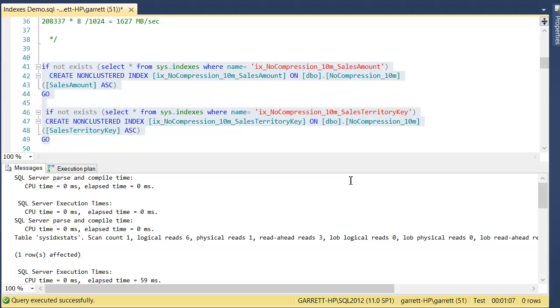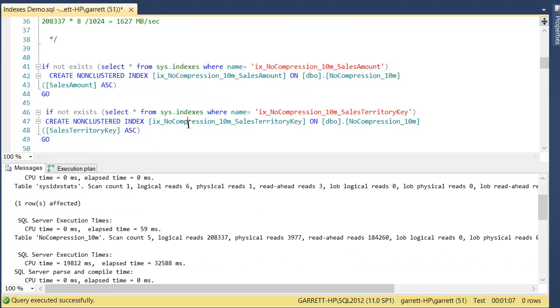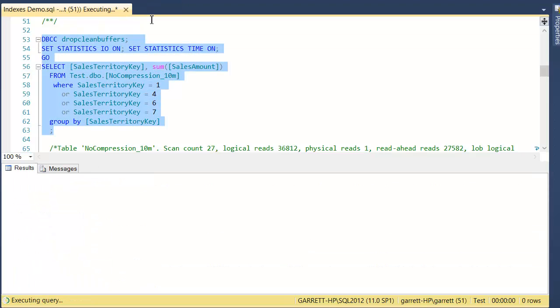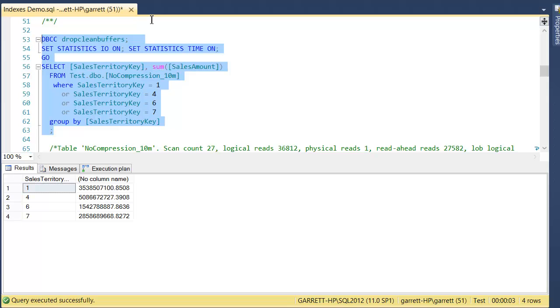Okay, great. Now that my indexes are created, and it took about a minute, I'm going to scroll down and run this. I just have the same query again. Again, it's this non-compressed table here, and here are my predicate values I'm looking for, and so I'm just going to run this query again. But this time the indexes have been created, and so instead of scanning the table's data, now the query can look and use the index data.